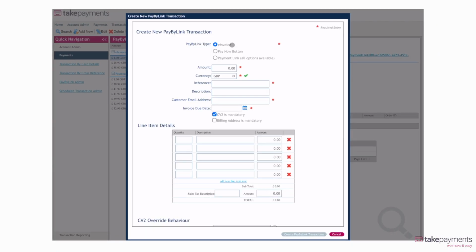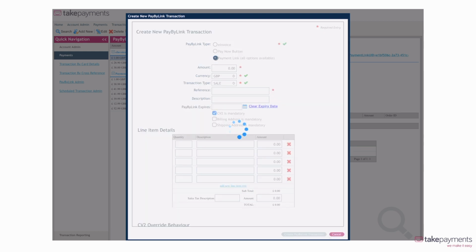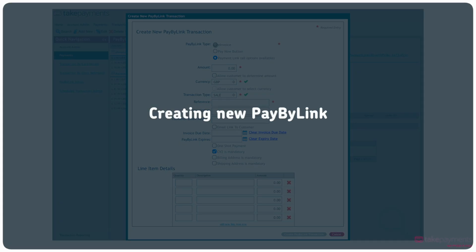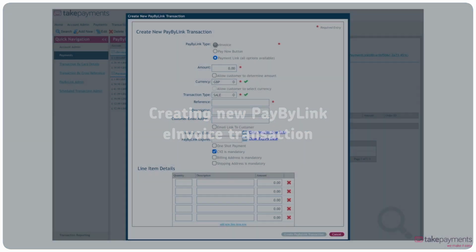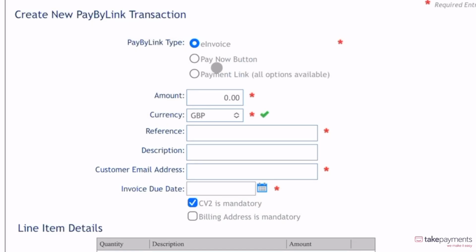A window will pop up where you can choose which method you'd like to use. There are 3 options to create a Pay by Link transaction. The first one being an e-invoice, which lets you send an invoice via email containing a payment link. To do this, select e-invoice under Pay by Link type.